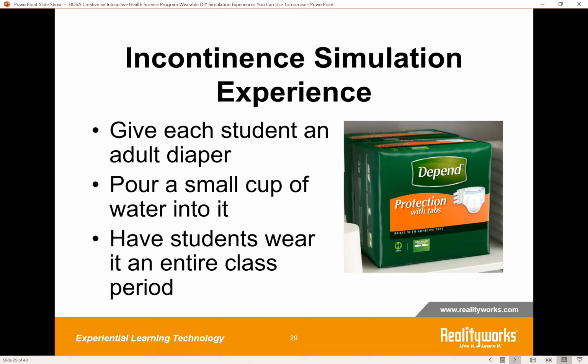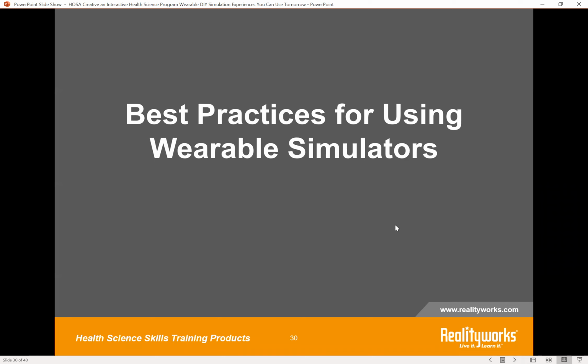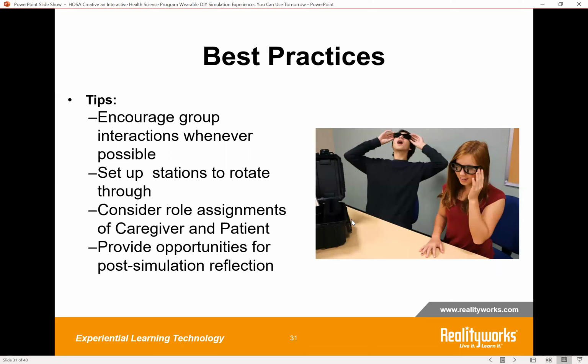So again, thinking outside the box, something you could consider if your students are going to be going into the workforce with nursing home patients. So here's some best practice ideas for using those wearable simulators in your program. First of all, try to encourage group interactions whenever possible, so your students can build off of each other's experiences. We found using stations is a really good way to implement a variety of experiences to rotate students through. It can also make your classroom management a lot easier with less wait time for your students.